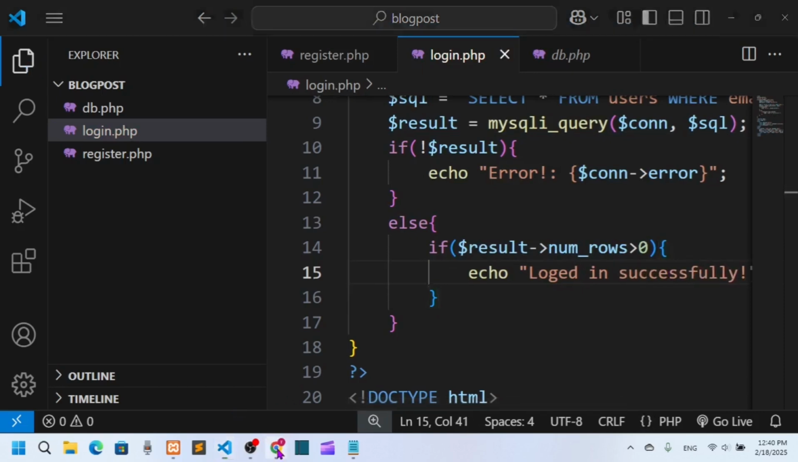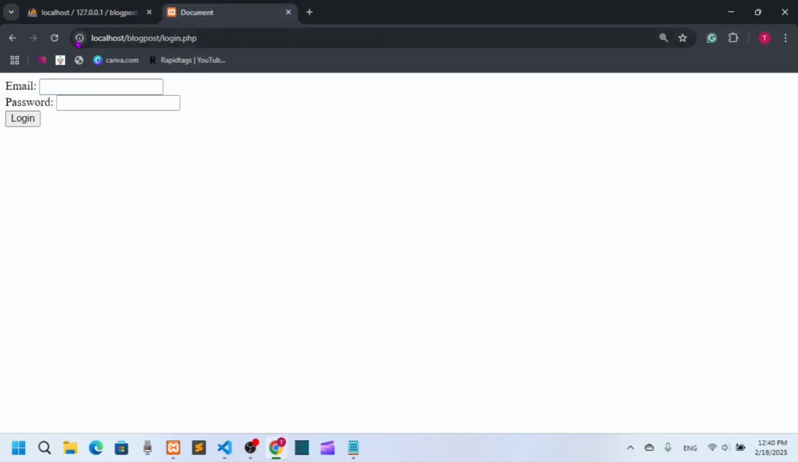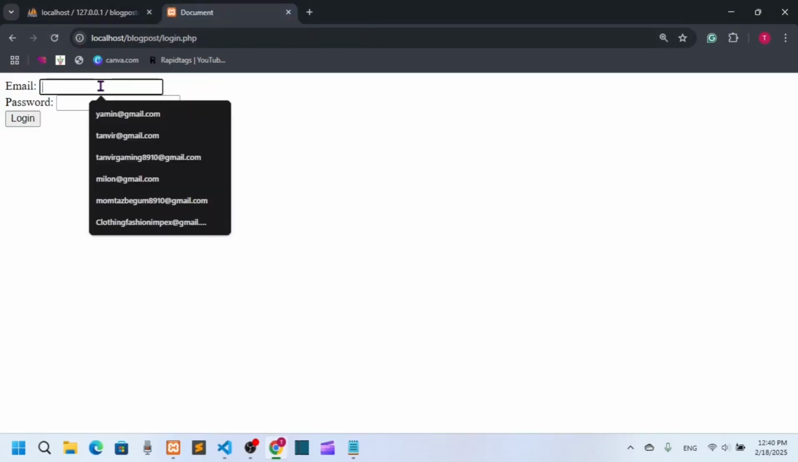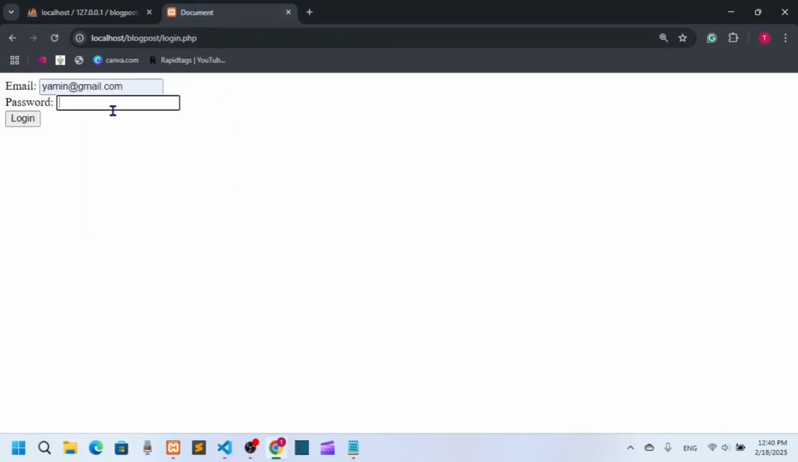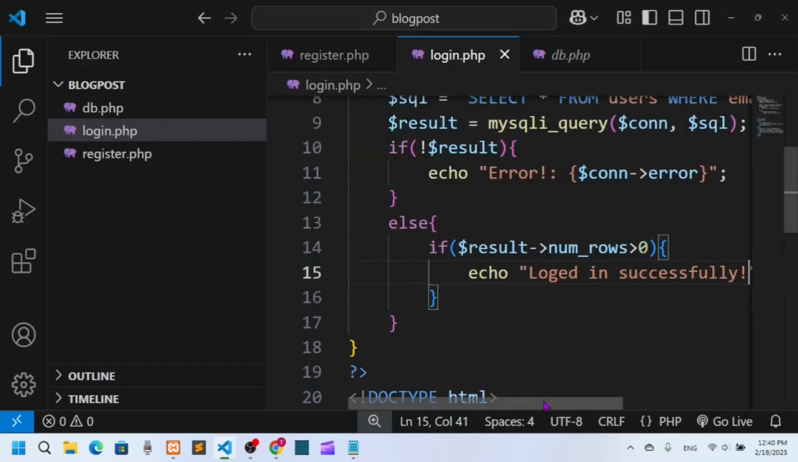Now let's go. Let me just refresh here, and I want to add yamin@gmail.com and password is 123, right? So I will click on login. Here you can see logged in successfully. So actually I don't want to stay in the same page, right? So I need to go in the dashboard.